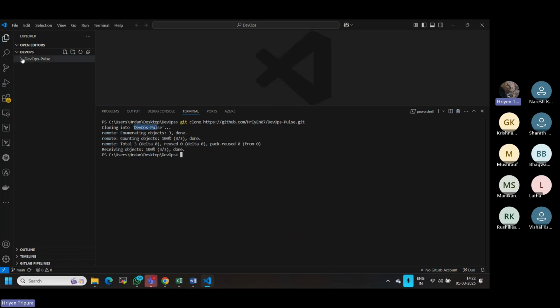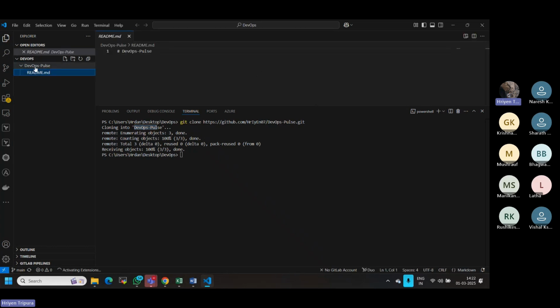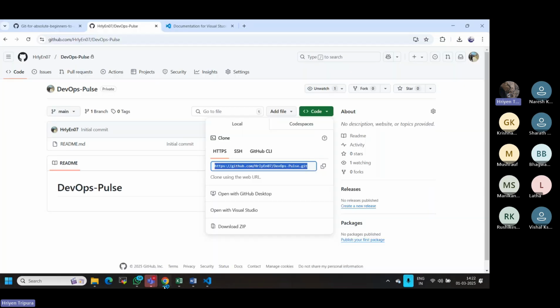That means here you can see this is a folder name. Before, we didn't have this one. Just now it is created. Where is this coming from? If you can see here, there is a readme also. The readme we have, Azure, sorry, DevOps Pulse. This is coming from our remote repository.